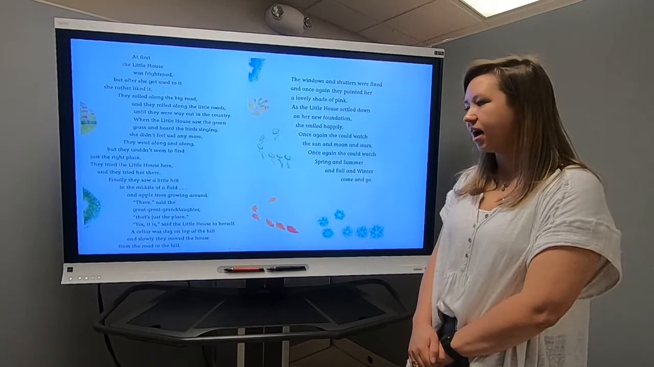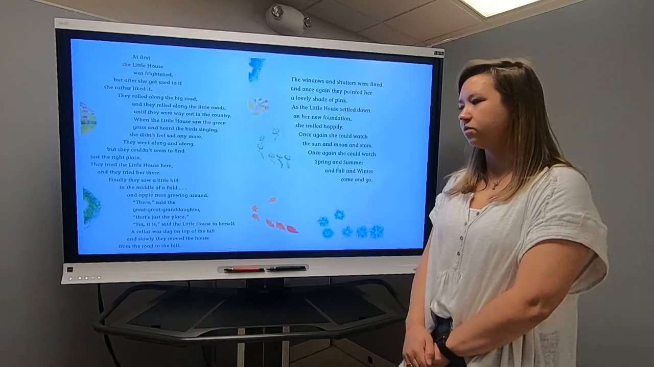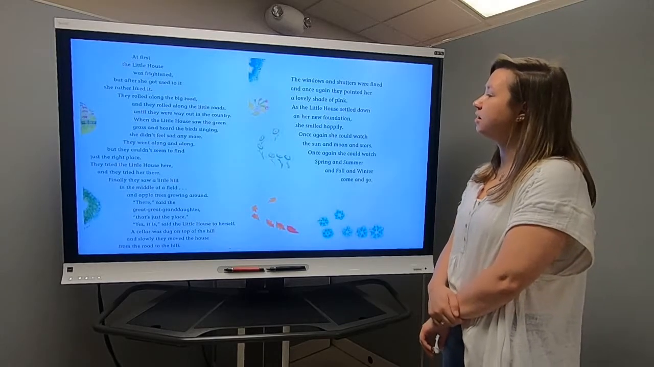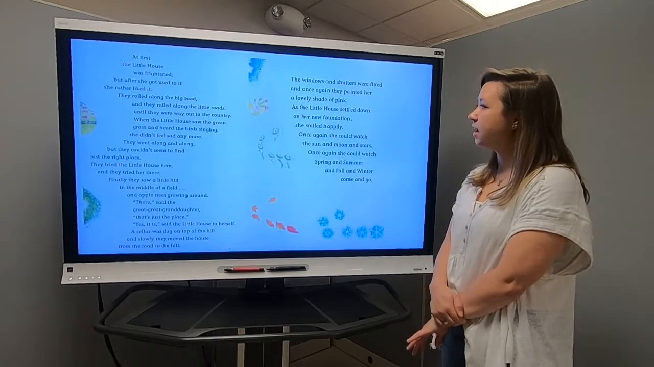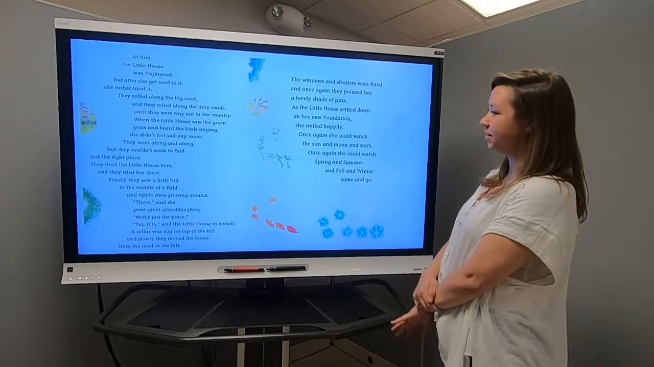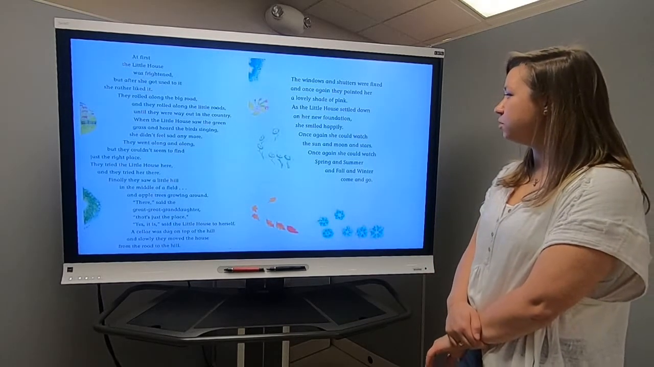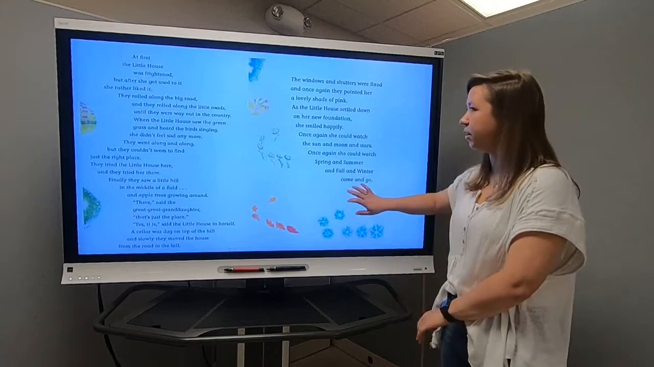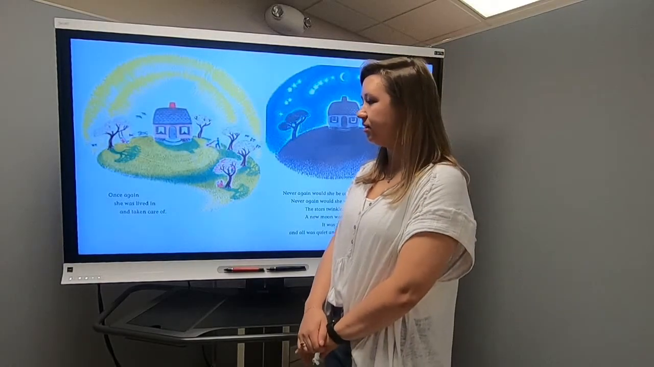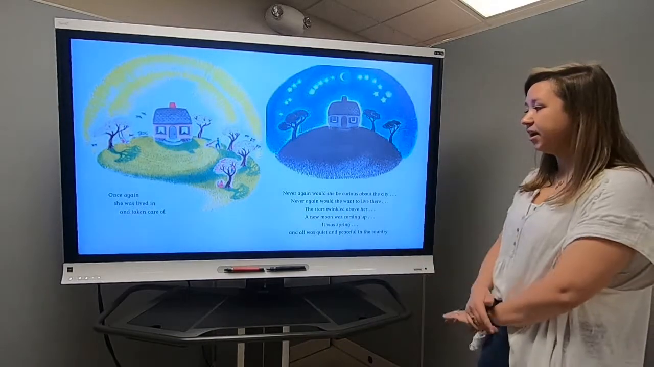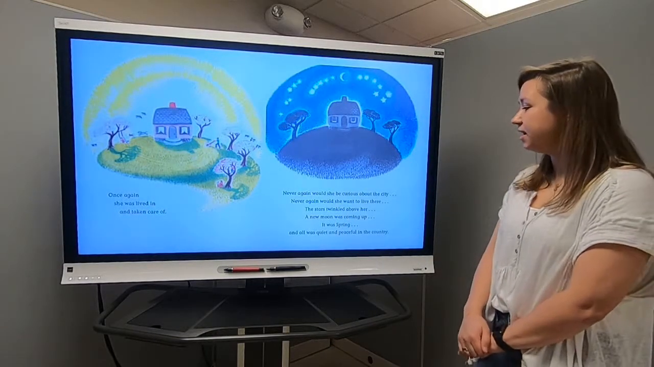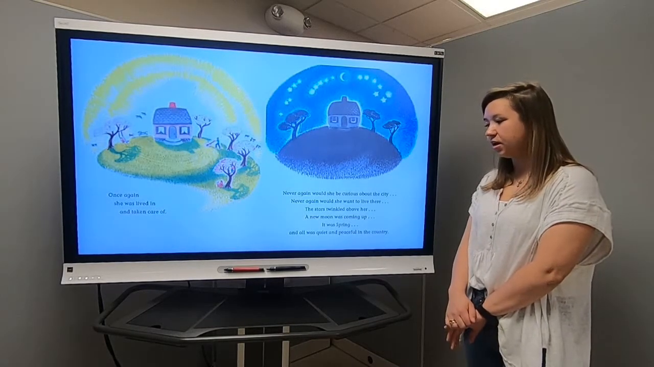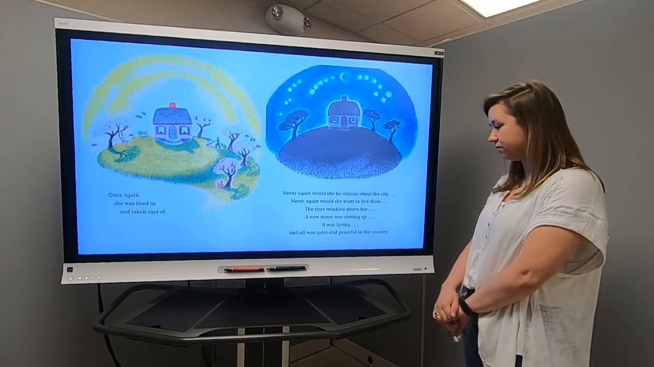A cellar was dug on top of the hill, and slowly they moved the little house from the road to the hill. The windows and shutters were fixed, and once again they painted her a lovely shade of pink. As the little house settled down on her new foundation, she smiled happily. Once again she could watch the sun and moon and stars. Once again she could watch spring, summer, fall, and winter come and go. And once again she was lived in and taken care of. Never again would she be curious about the city. Never again would she want to live there. The stars twinkled above her. A new moon was coming up. It was spring, and it was all quiet and peaceful in the country.